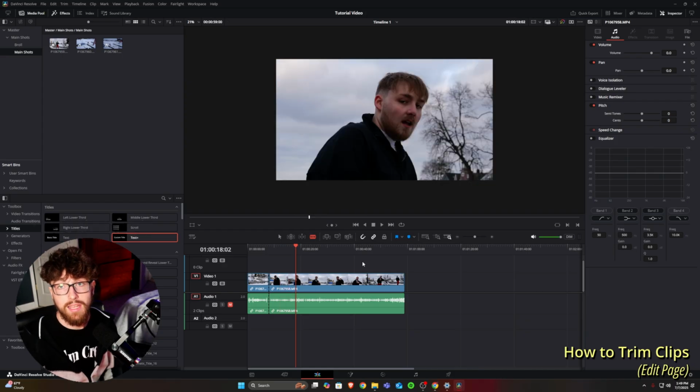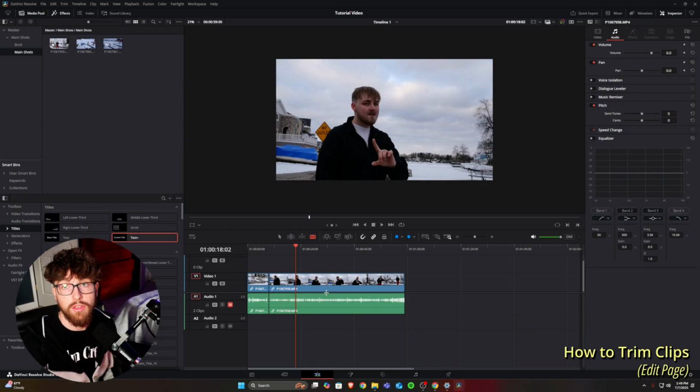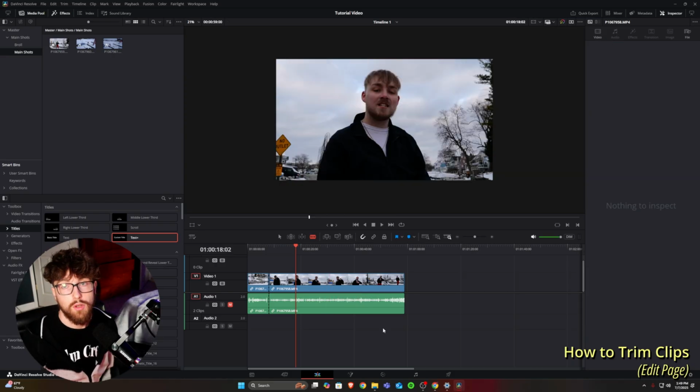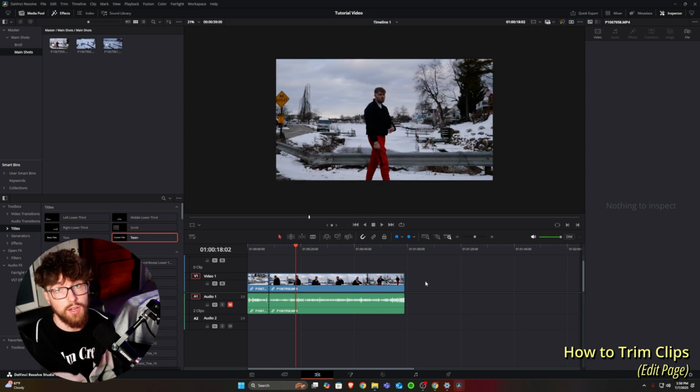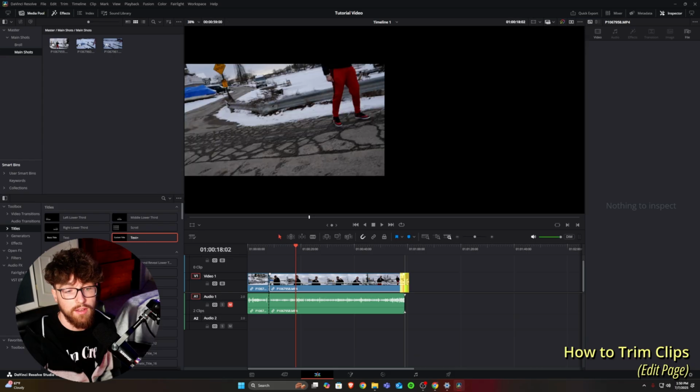Now, keep in mind, the link button is going to affect your cuts. So if the link button is active, it's going to cut both the audio and the video footage. So if you don't want that to happen, you can turn the link button off and then cut only the video or the audio. You can also simply trim or extend clips by hovering your mouse over the edge of the beginning or end of a clip and dragging forward or backwards.